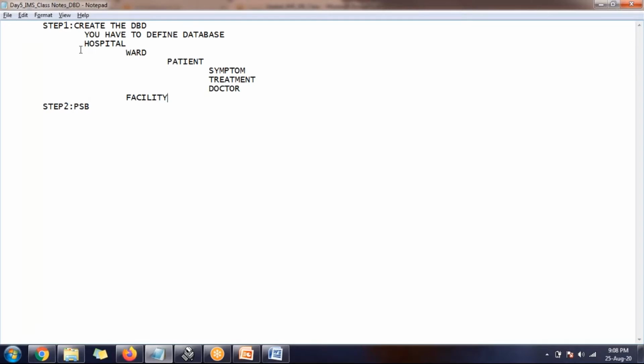So you are going to define in the DBD the hospital. First you have to define the hospital, like we have seen yesterday, database path, right? Same pattern, you have to define it. First you define the hospital relevant fields like hospital name, hospital code if it is applicable. It depends on our business requirement.